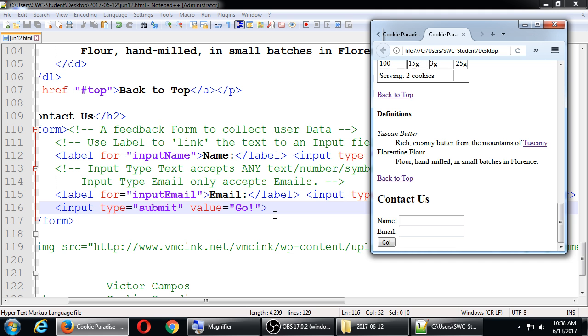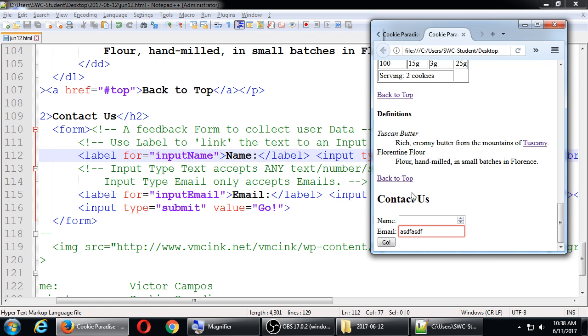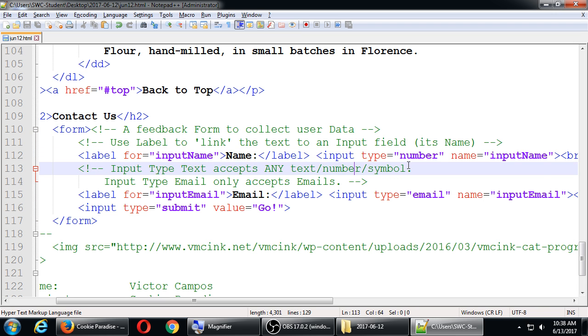So there's a very simple contact form. It does nothing, but at least it has some validation. If you try to put in something besides an email address there, it'll say, please put an email address. And there's other kinds of types. You know, there's number. This will only accept numbers. If I try to put letters and then go, it'll say, please enter a number. We have other types that are in the book. We'll look at them when we come back next time, or you can look at them on your own.